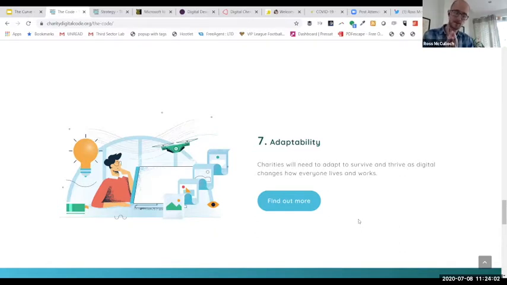And that kind of ignores the fact that digital is constantly changing. The needs of your beneficiaries are constantly changing. The technology is constantly changing. So there needs to be that adaptability built into the culture of your organisation.